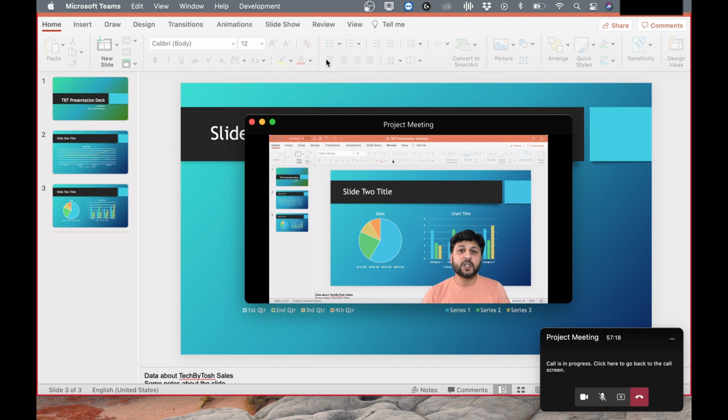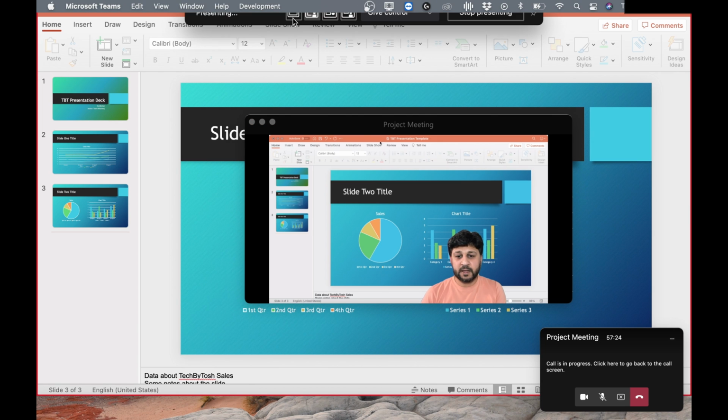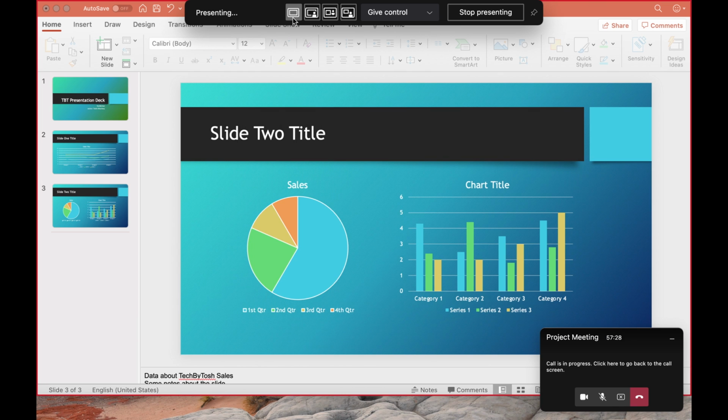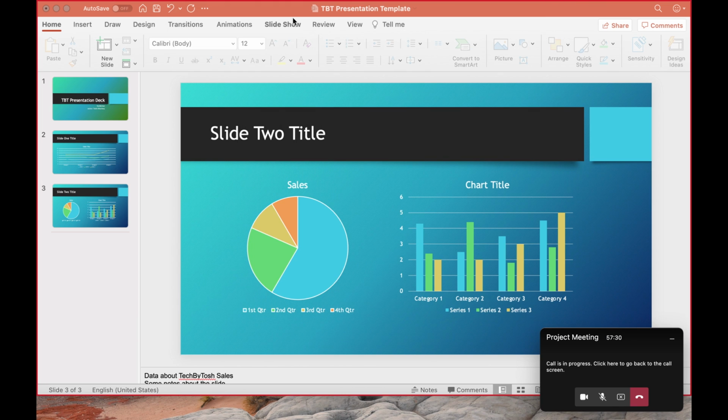Now, the other option you have is to just go into the content view only. Let's just go over again and select the content view. Once I click on the content view, all my pictures have disappeared. I only have my presentation. So that's it. This is how you present using the presenter mode and impose yourself on top of the content.